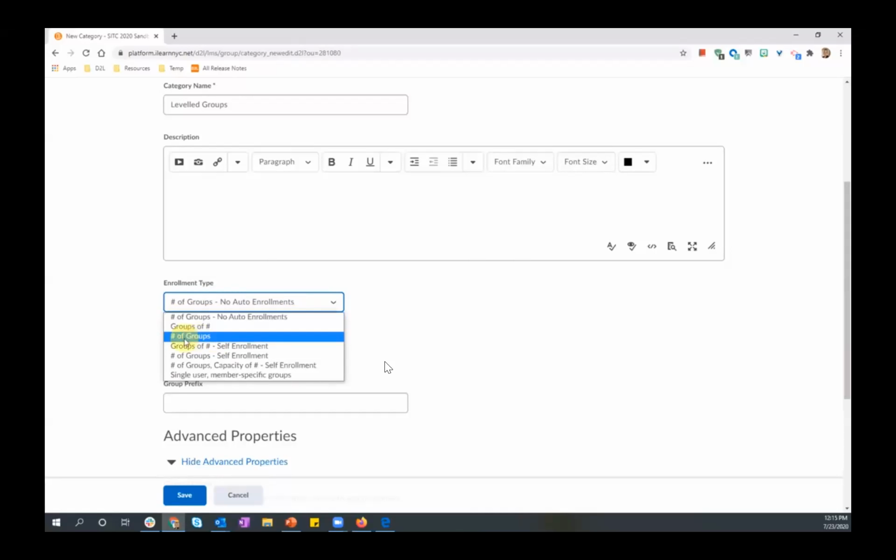So if I selected number of groups, that would automatically divide the whole class into three different groups randomly. But I don't want that, right? I want to say, nope, my level ones go in this group, my level twos go in this group, my level threes go into this group. So I'm looking for the option, number of groups, no auto enrollments.